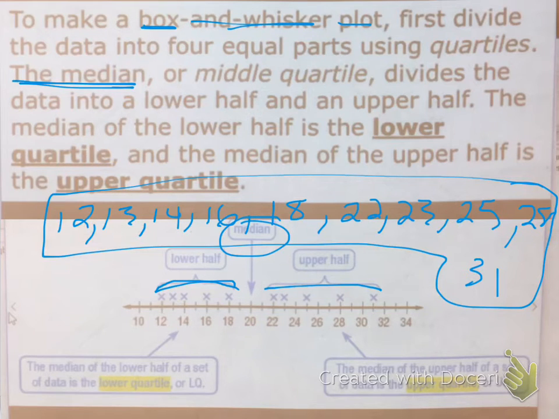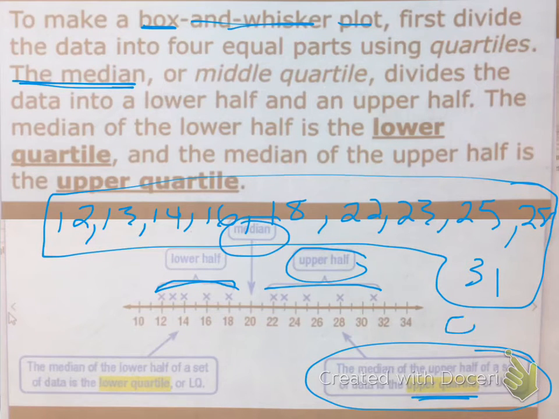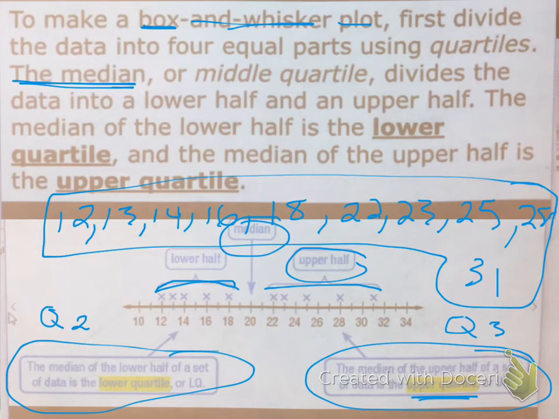And the median of the upper half is what is called the upper quartile, also called Q3. And then the median of the lower half is what is called Q2. I'll show you how to do this on the next one.